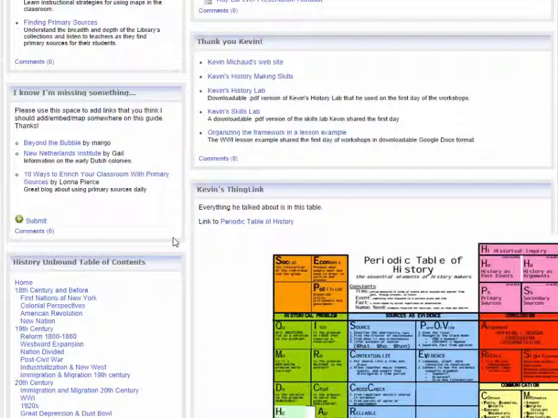If you've found that there's a resource that you know of that I didn't include in the LibGuide, please add it here. I know I'm missing something by selecting Submit and pasting the link here.